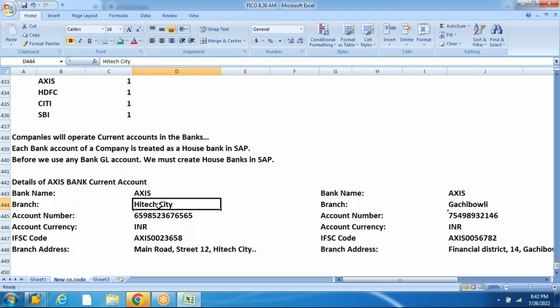We need an IFSC code. IFSC code is mandatory, right? Agree? Yes, sir. If I tell only the account number and the high tech city branch, is it easy to find out or is it tricky?